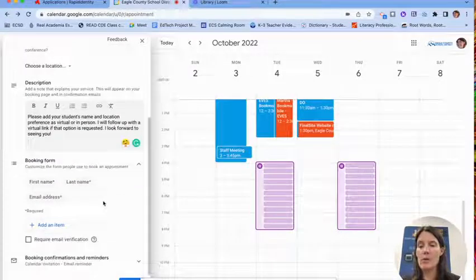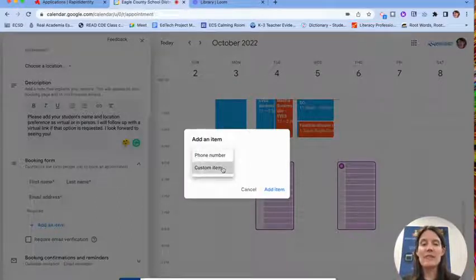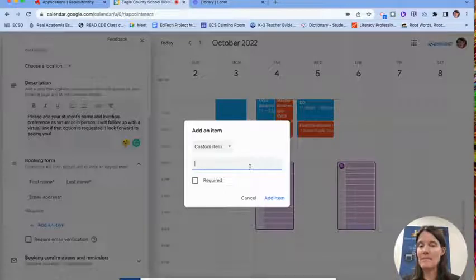Now in the booking form, it's automatically going to ask for the parent's first name, last name, and email address. Where it says add an item, please click there. You'll see you can add a phone number or a custom item.